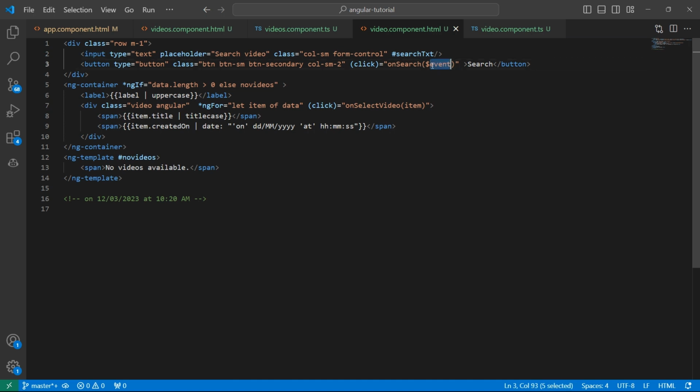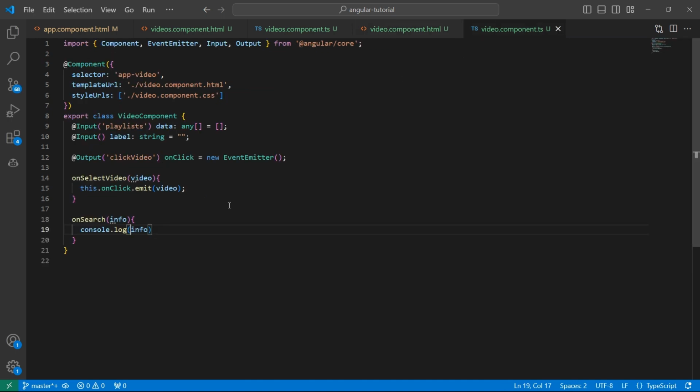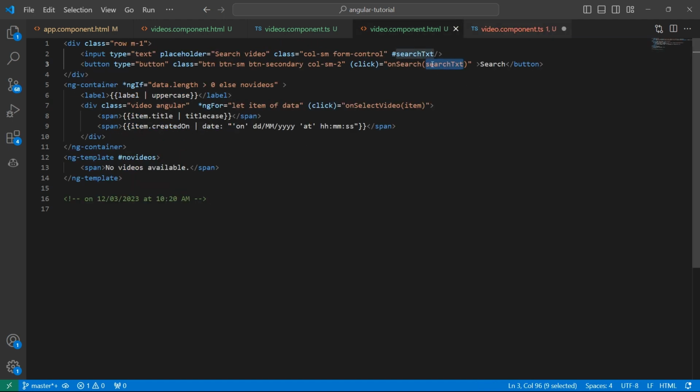So instead of $event, let me send this search text. We do not use hash when we are trying to access the value. So now we send the search text. Here, I'll remove the console log, and this also I'll simply say input, because this search text is not search text, it's the whole input. So I'll rename it to search input and pass the same to onSearch.